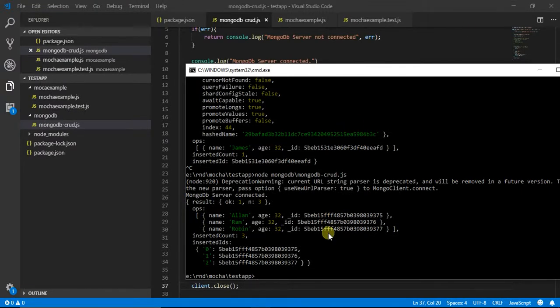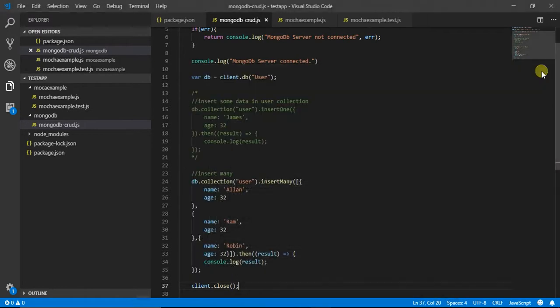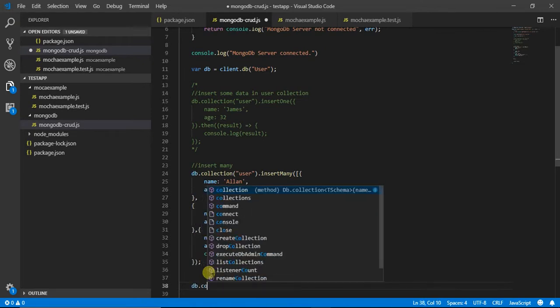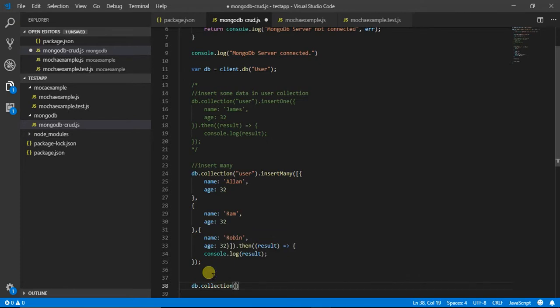Now let's implement the second functionality, that is updating the values inside a collection. For doing that, I am going to say db.collection. I have got a user collection over here. I want to do findOneAndUpdate.